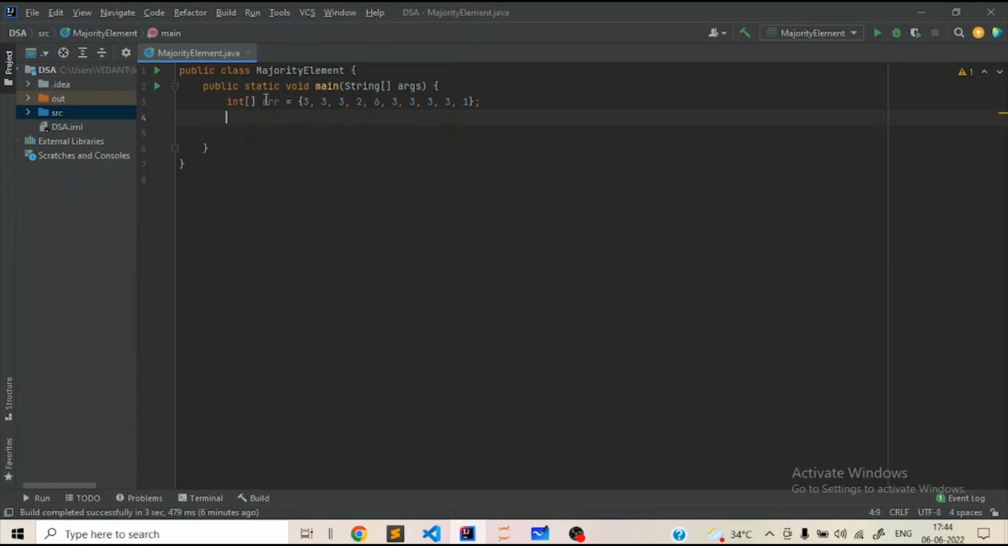So now we have created the class and the main method is ready. We have an array. Suppose these are the initial elements, where we can see that 3 is the majority. We'll write the code and check whether the output is 3 or not. Initially we have two variables: count, which is initialized to 1, and m index, that is the index of the majority element, which is initialized to 0.